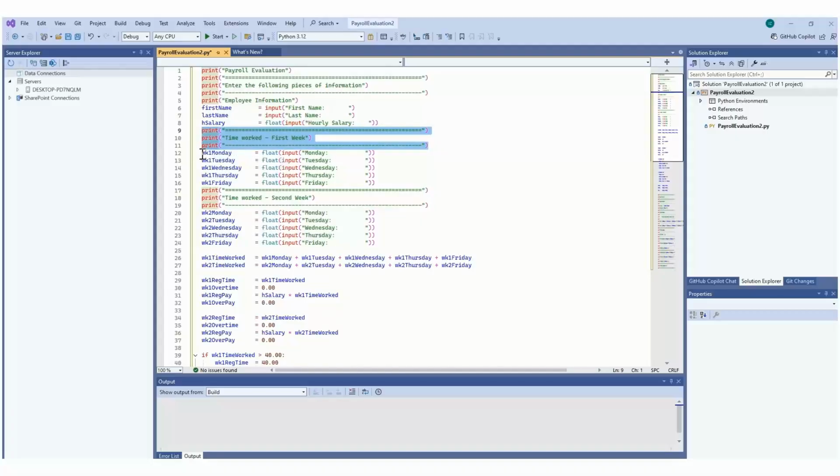We request the value for the time worked on Monday, the time worked on Tuesday, the time worked on Wednesday, the time worked on Thursday, and the time worked for Friday of the first week. Then we request values for the second week. We will request the value for the time worked on Monday, then Tuesday, then Wednesday, then Thursday, and finally Friday.